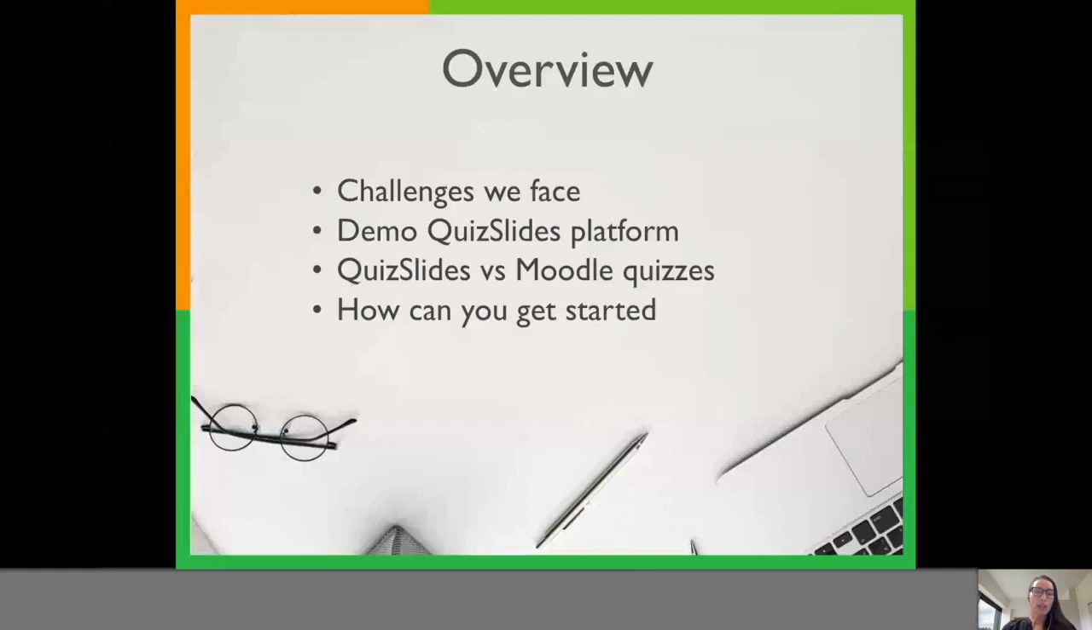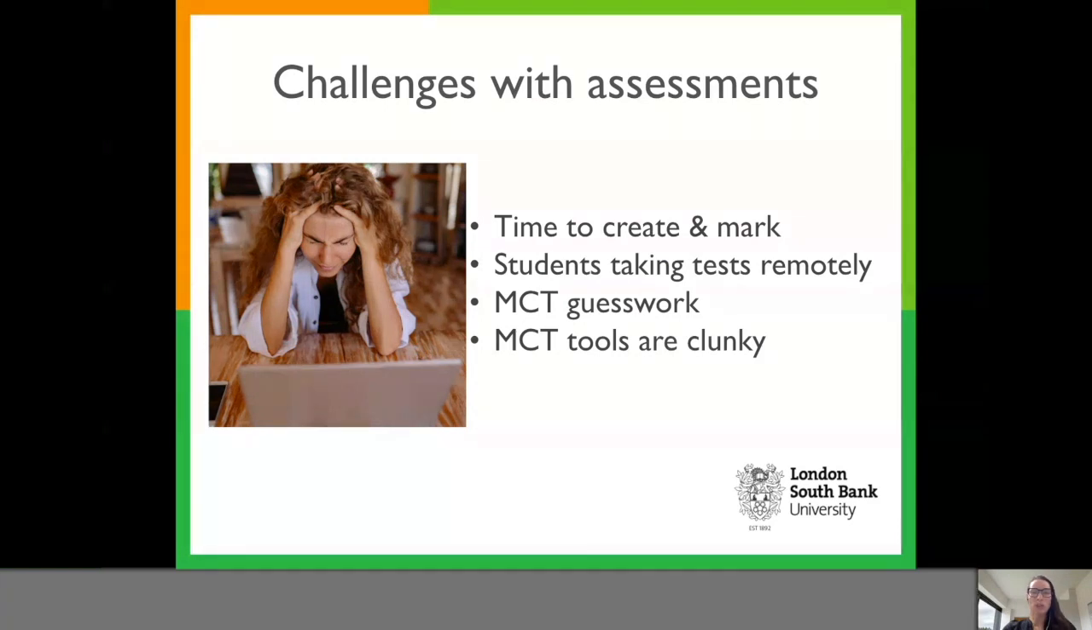I'll just recap the challenges that we normally face. I'll demonstrate QuizSlides, compare it to model, and then I'll let you know how we can get started with QuizSlides if it's something that you will consider using for next semester. So the challenges in general, we know that it's time consuming to create and to mark assessments. Now we have the added challenge where we also need to make sure that we can assess students remotely.